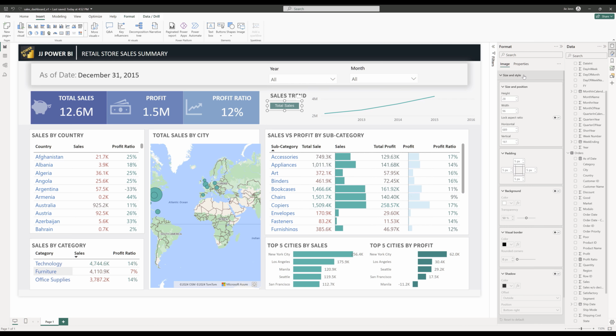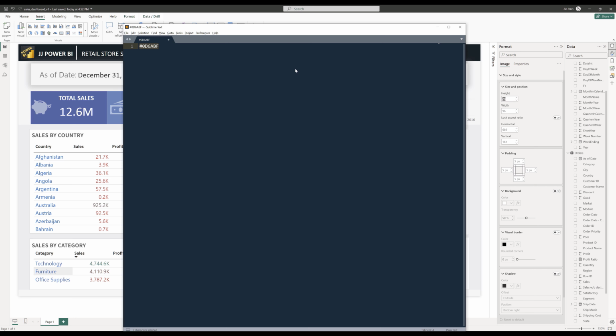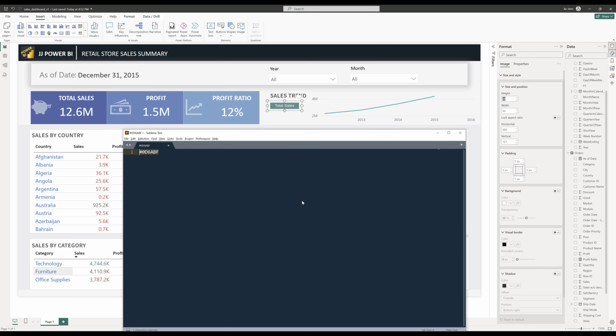I'm going to go to size and property, actually size and style. And I'll copy the size value. And it's going to be 28 by 96. And the location is going to be 689 and 161 for the vertical position.